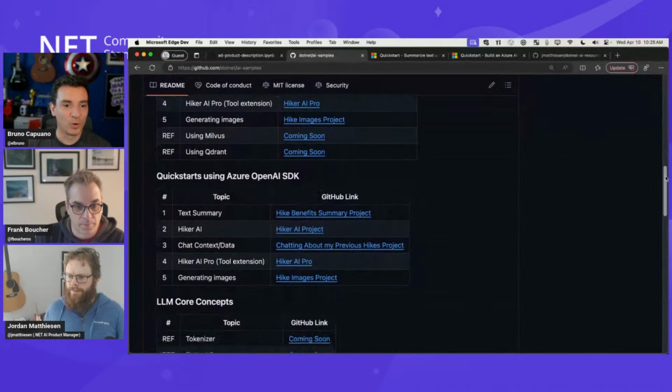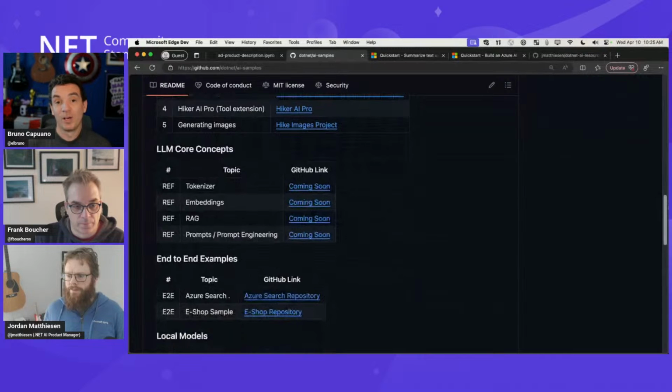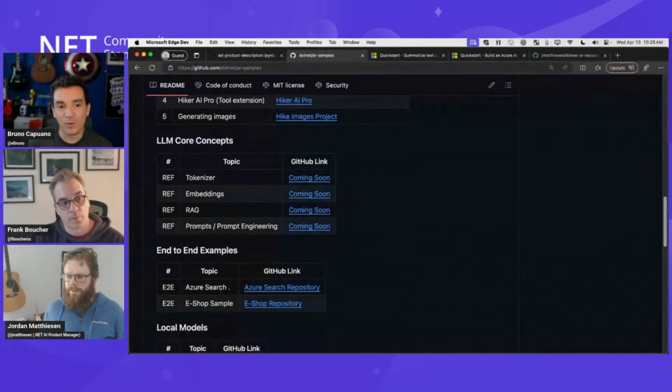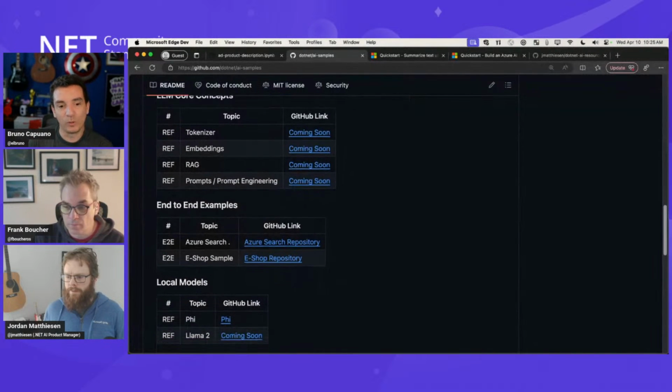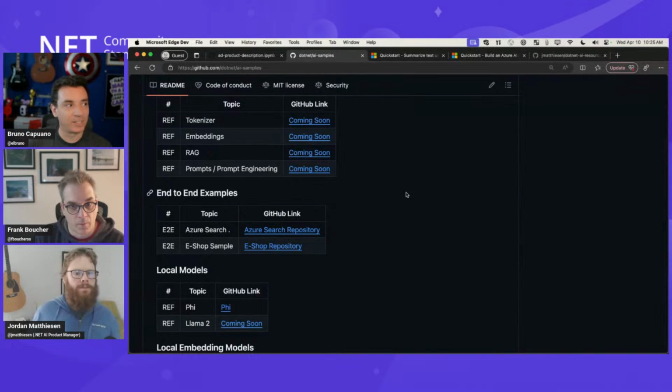So you have the 5 scenarios, and then you have the coming soons. This is also a great place to see what else we are working on. In the beginning, we also have examples: Milvus, Qdrant, vector databases, and more.